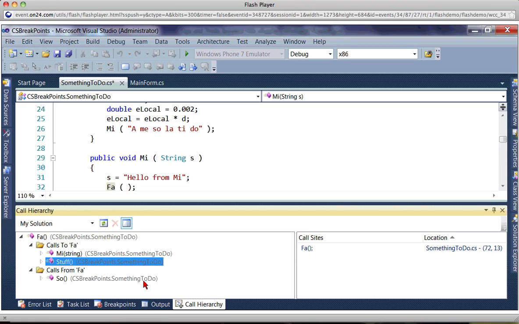It gets better than that. If I click on an individual item and come over to the right, the call site is the detail. It shows me the piece of calling code and the location of that calling code. And it gets even better than that.